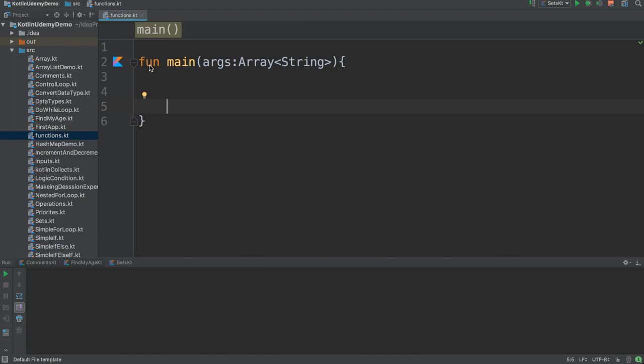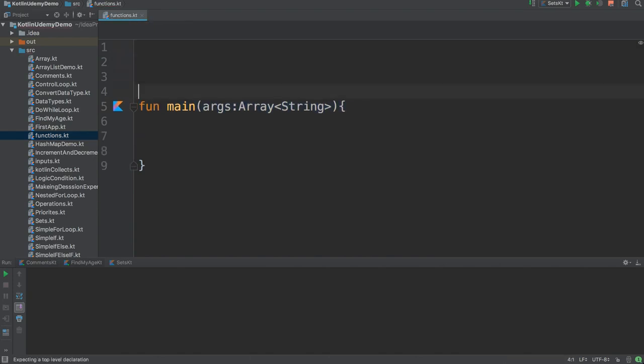To define a function, you see we use the word fun, then we give it a name for the function, main, then we open a bracket and give it the parameters and data type. So this parameter is an array of strings. This was the main function that would run automatically. But we could also define as many functions as we want.